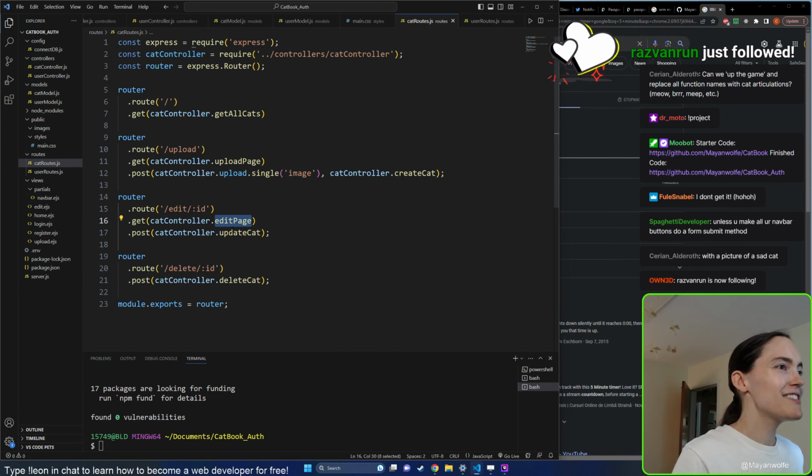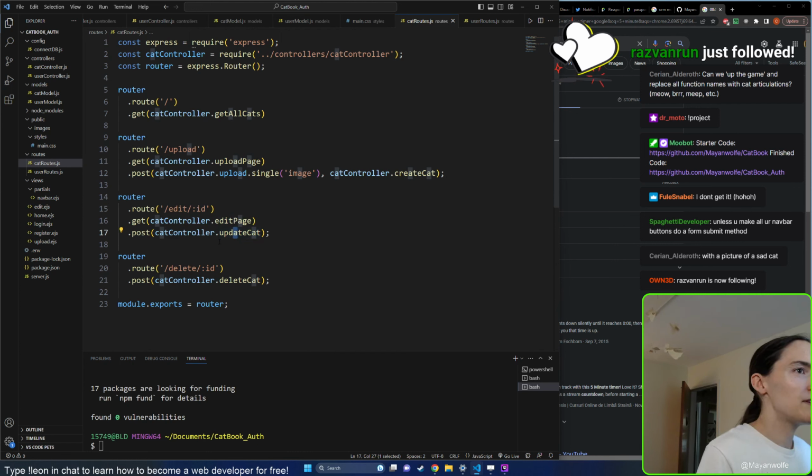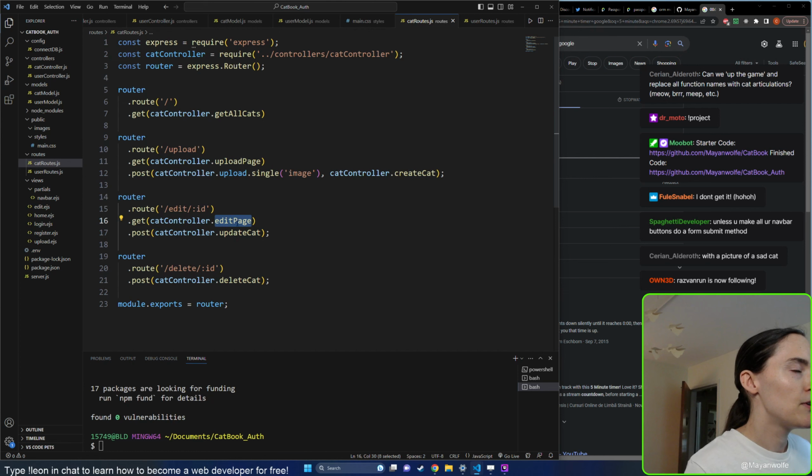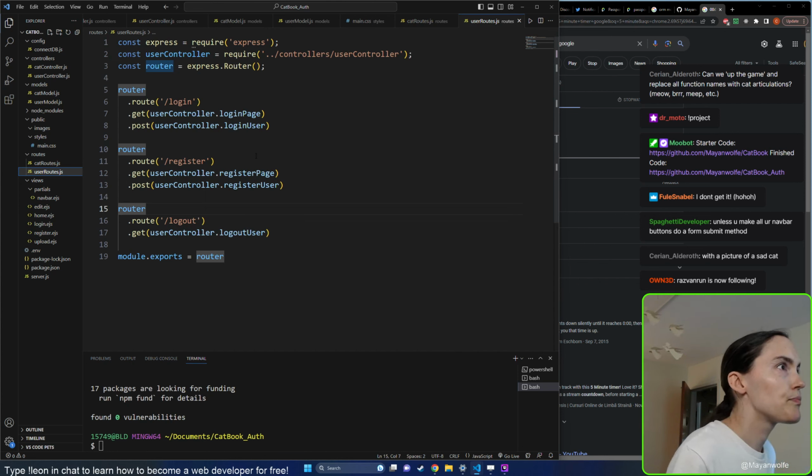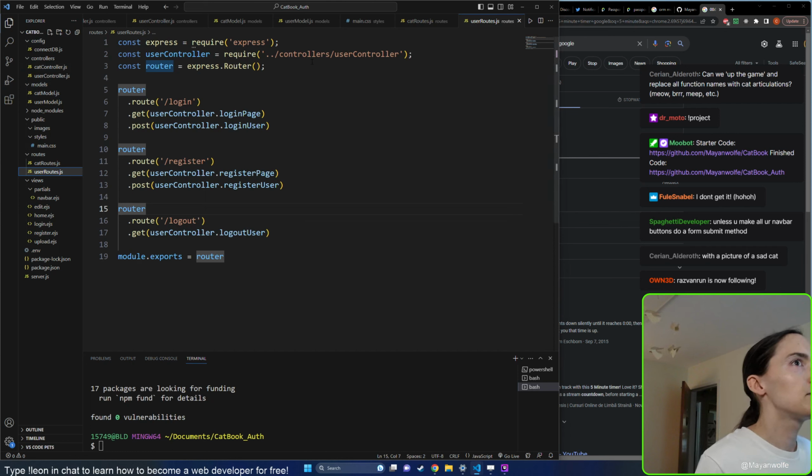Yeah, and so a nice little visual indicator in VS Code is if your router can find a valid controller, it'll turn it yellow. So these are not, and I don't know why. Well, I guess we'll figure out where I screwed up at some point.